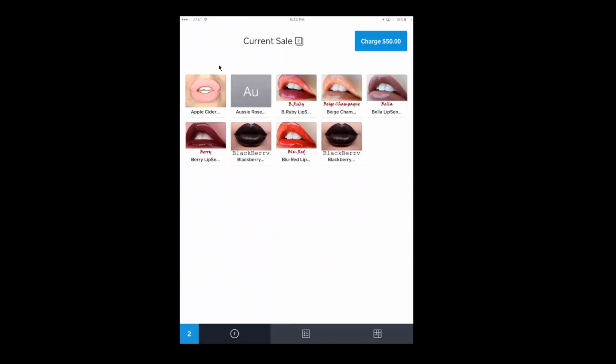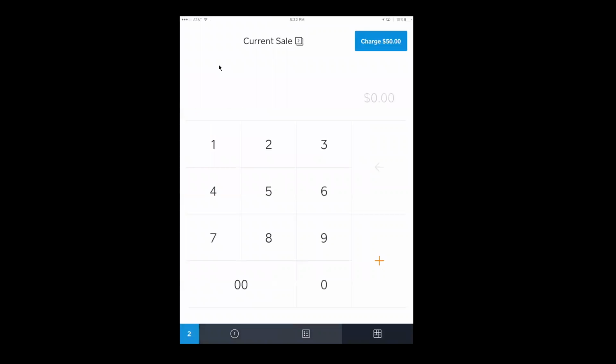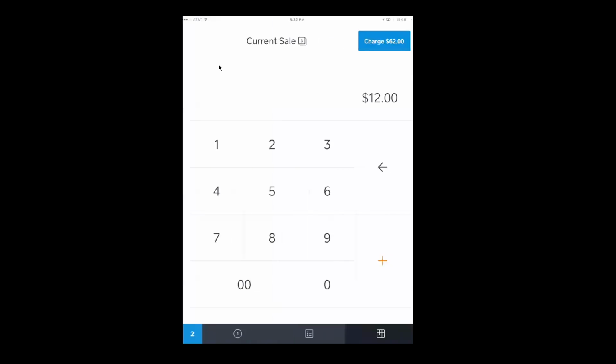And then, yeah, I just think there's a couple of other options in the iPad screen, which I actually really prefer. I think the iPad is better. Obviously we don't always carry our iPad around with us. And if you don't want to keep track of your sales, you can just manually enter an item and then charge. But that's about it for that.